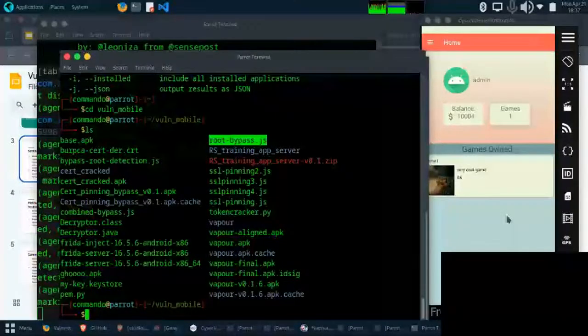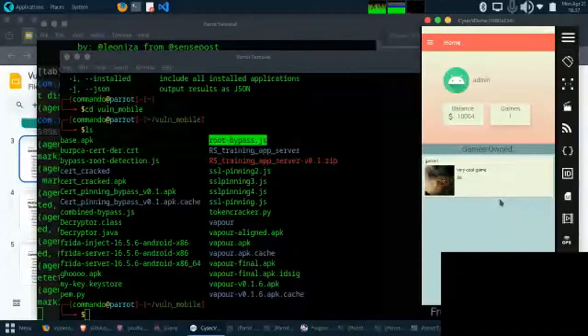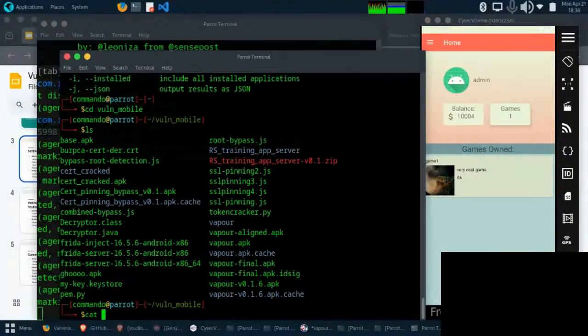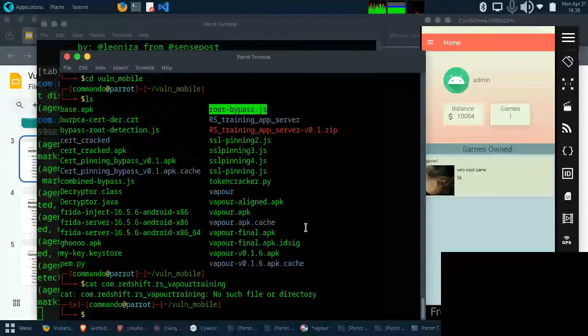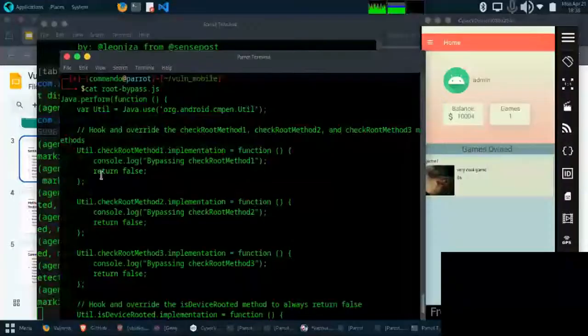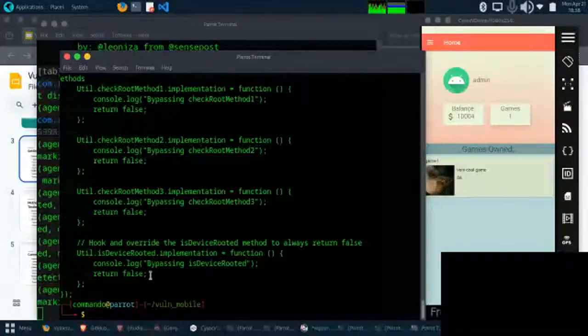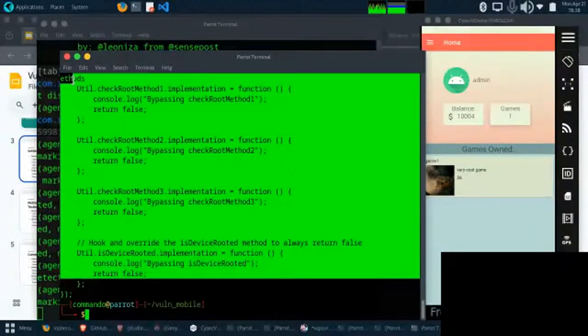Objection might not be able to bypass root detection controls, so you will need to write some sophisticated scripts to bypass the root detection. So if I cat this script, I can just quickly, because of time, cat this script. And these are scripts that will help me to bypass root detection, right?